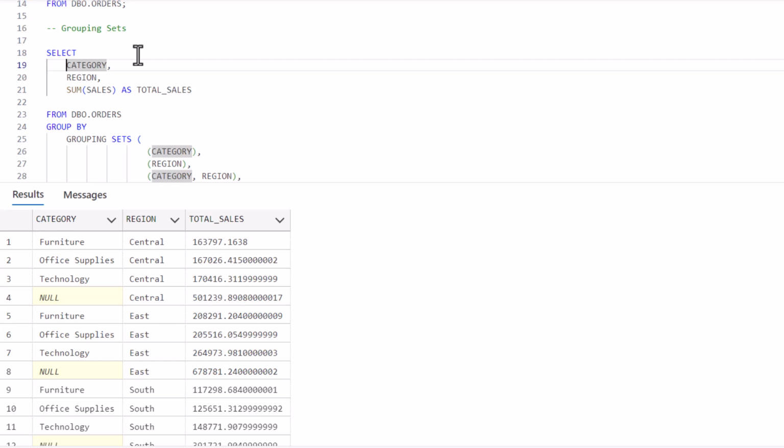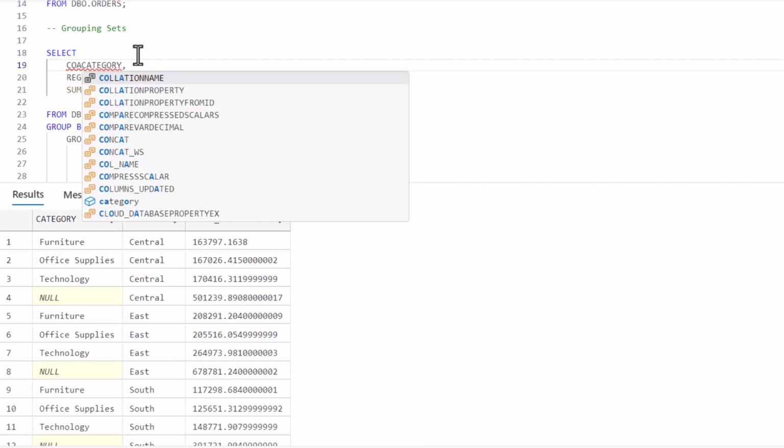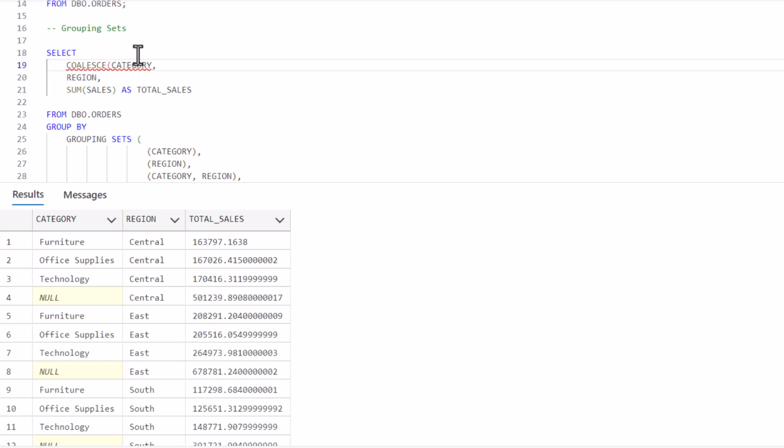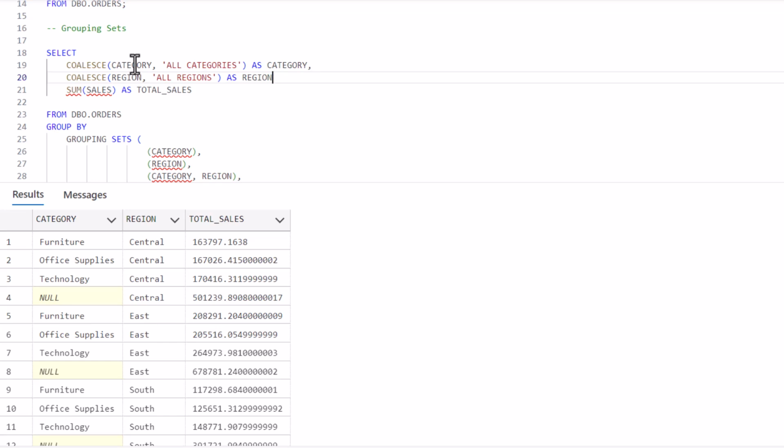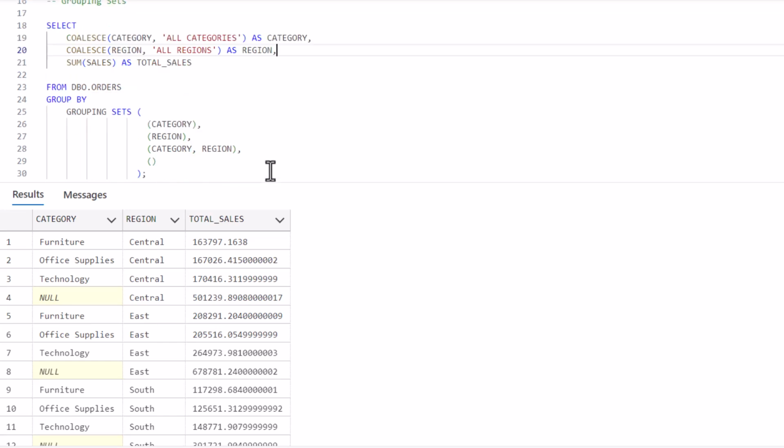Here, what I'll do is coalesce category as all categories as category, coalesce region as all regions as region, comma, and that's it. Let's rerun the code.